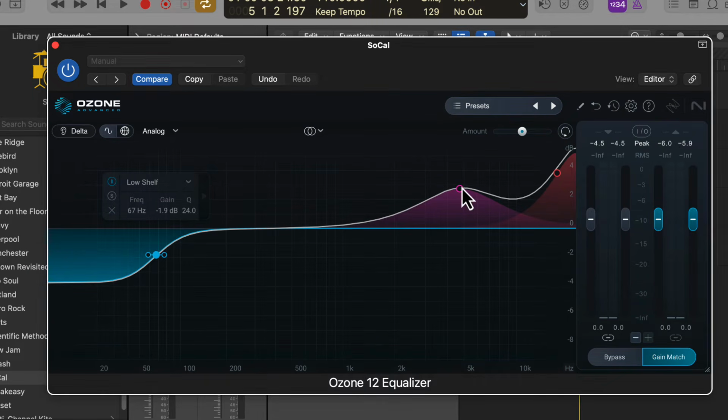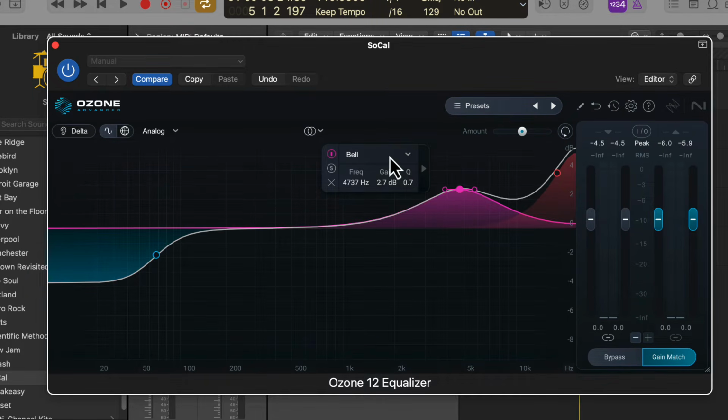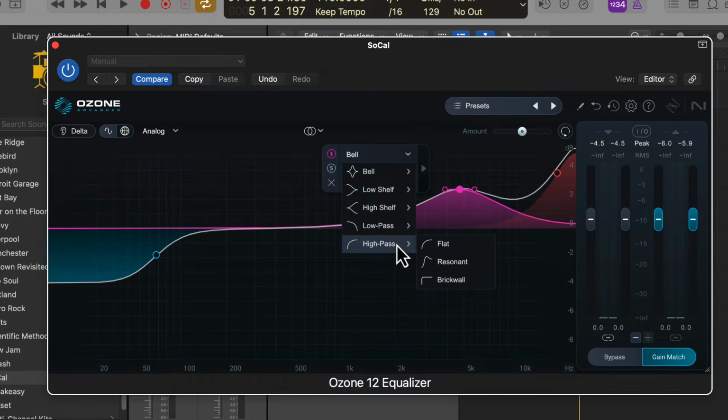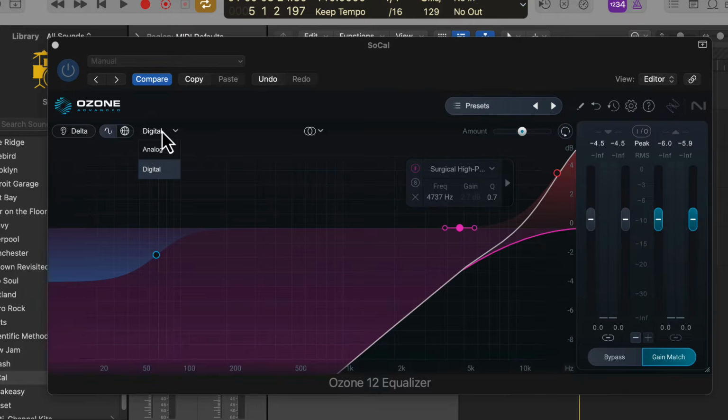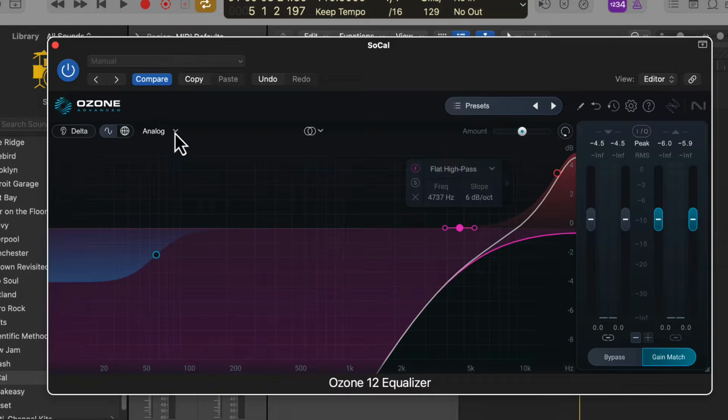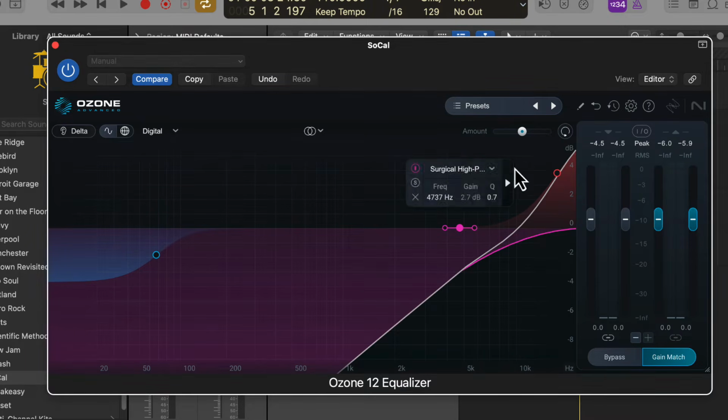Now we also have a lot more curves, like I said, in our EQ. In the analog mode, we have all these different curves here, and if we go to digital, we even have more. These surgical ones. And watch this: if I switch to analog, the curves kind of change a little bit because they're different curves in EQs and everything like that.